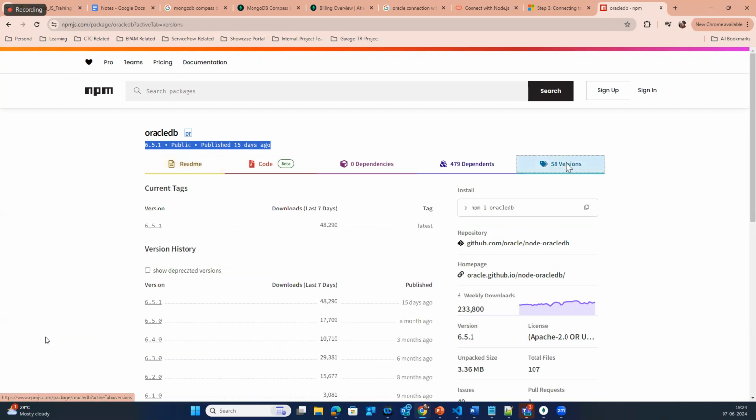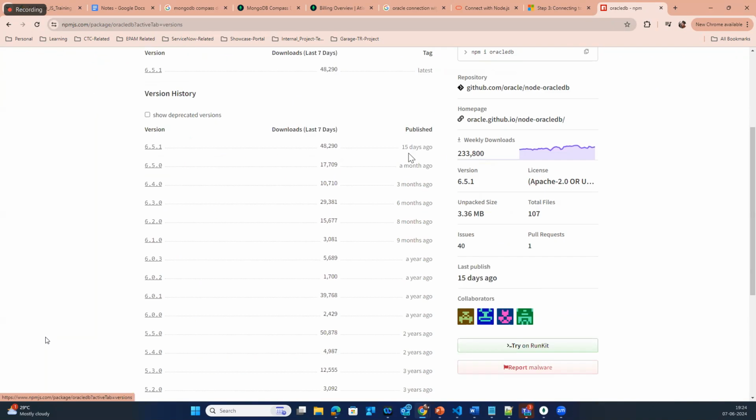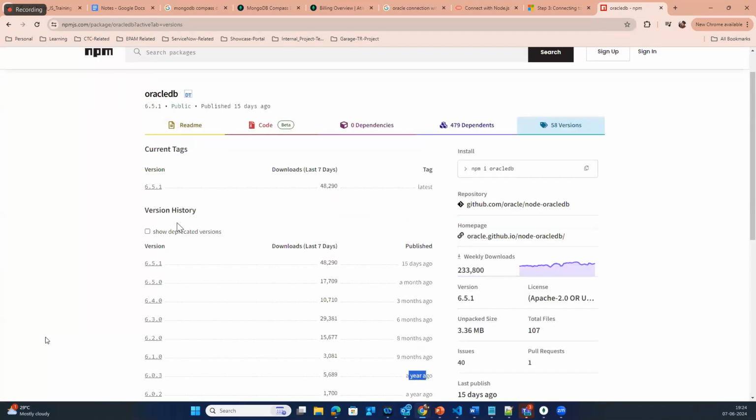That is good. See, there is a revision history. You can see a month ago, 3 months ago, 6 months ago, 8 months ago, 9 months ago. That means they are updating it frequently, so you don't need to worry. You can use this Oracle DB package.